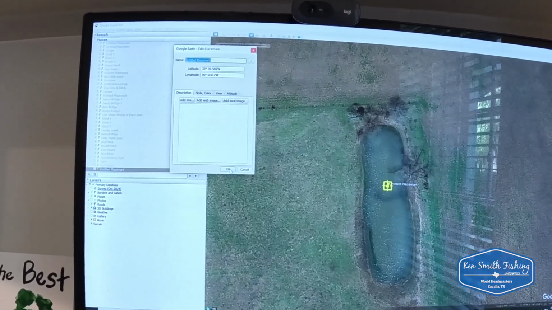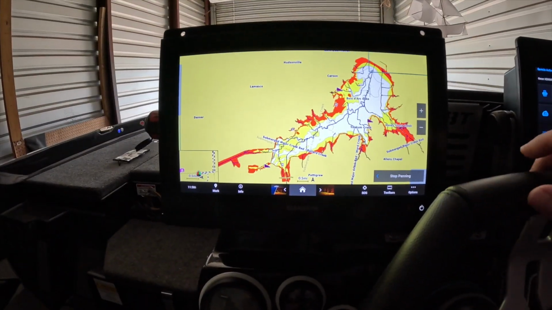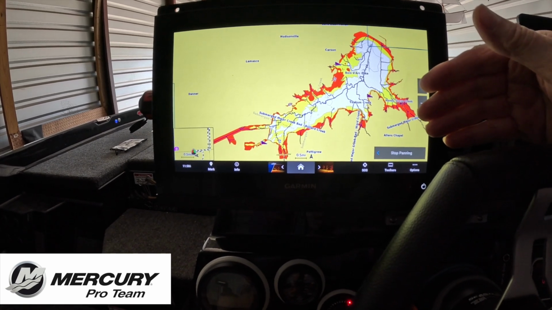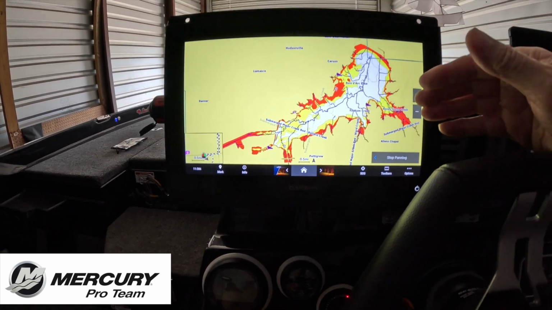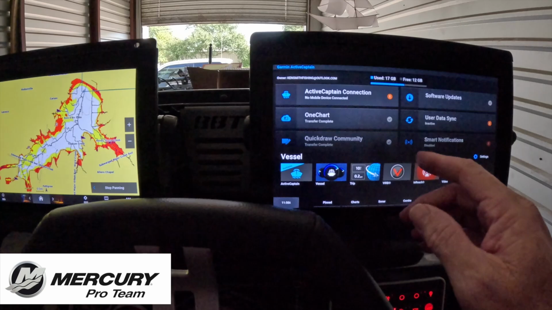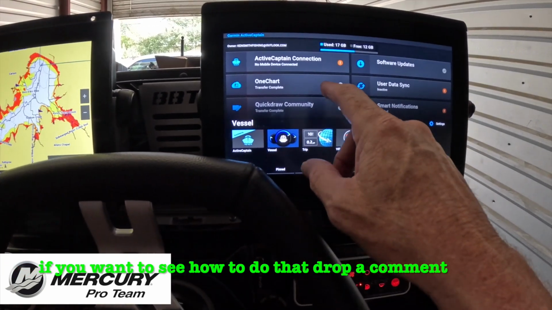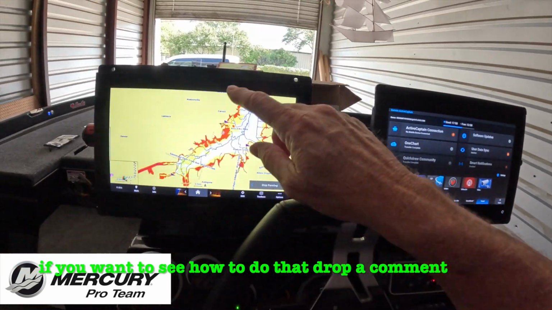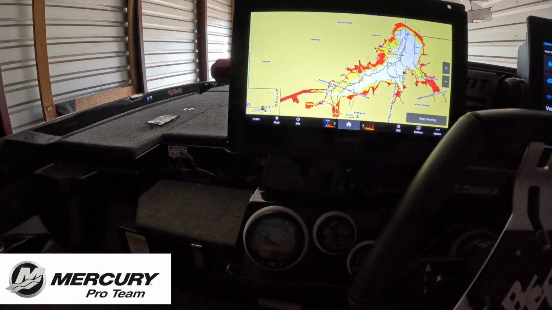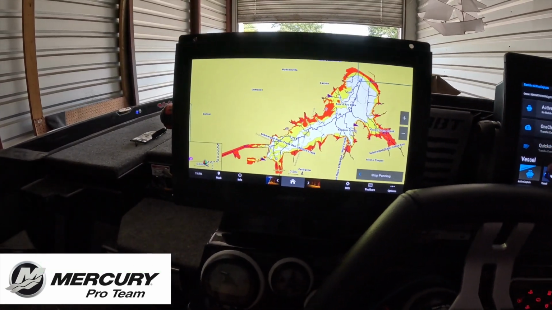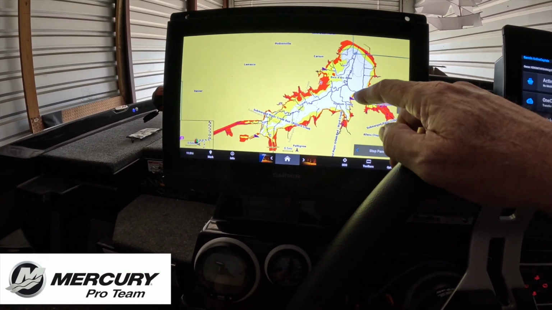But I'll show you how that works right here in just a second. Let's use the magic of cameras and go to the boat. Okay, so if you don't know how to download maps, you've got to connect your units to Active Captain, and then you can actually draw on your phone where you want to go, which is what I've done. I drew a little square on my phone around Bodart. You see I've now downloaded it.